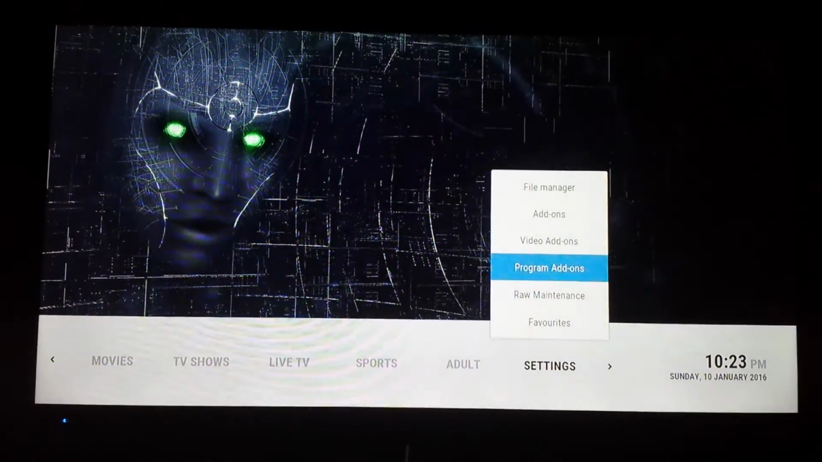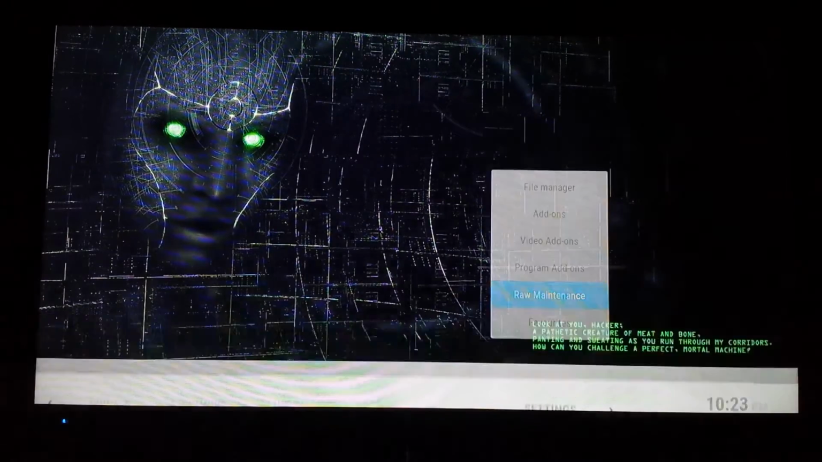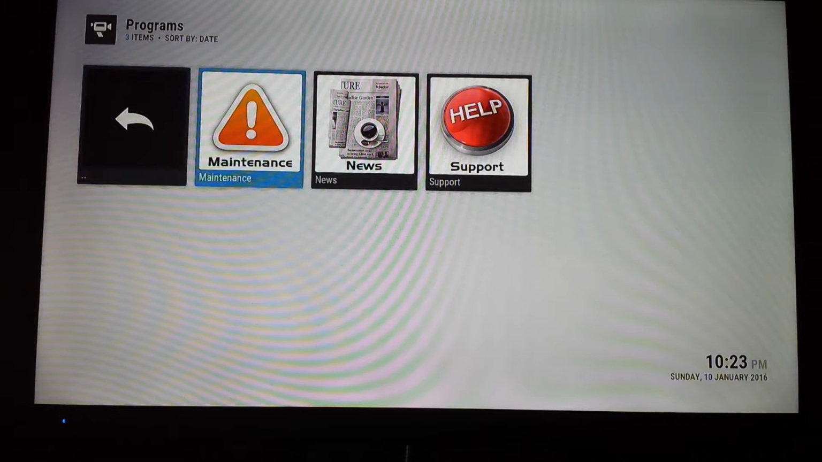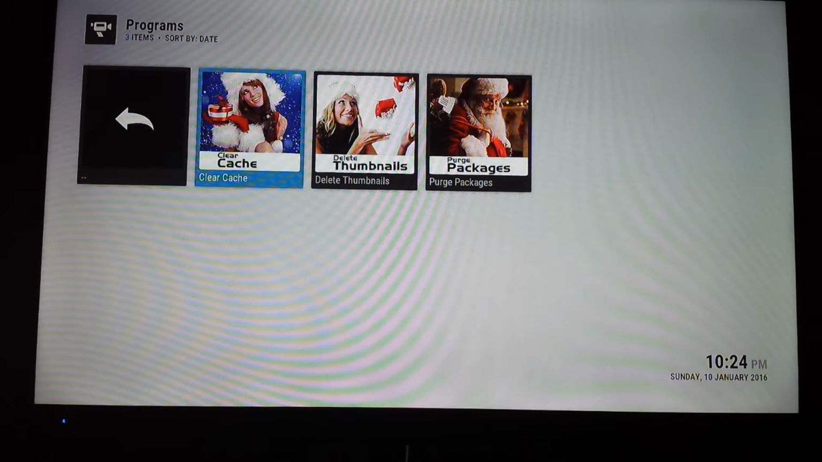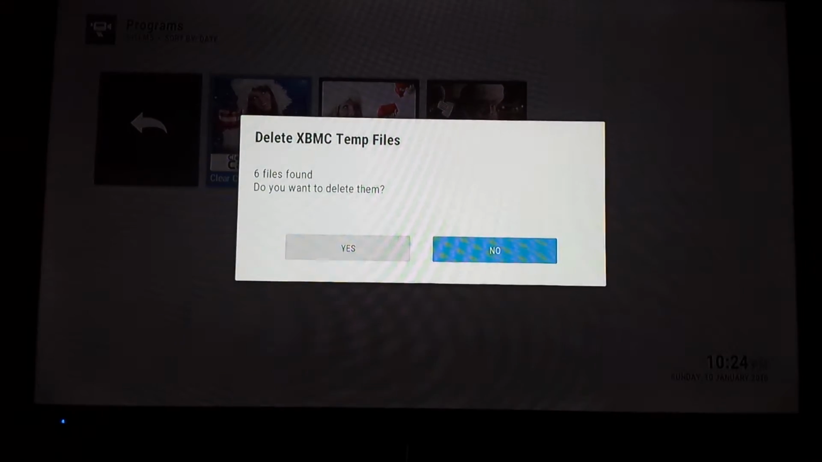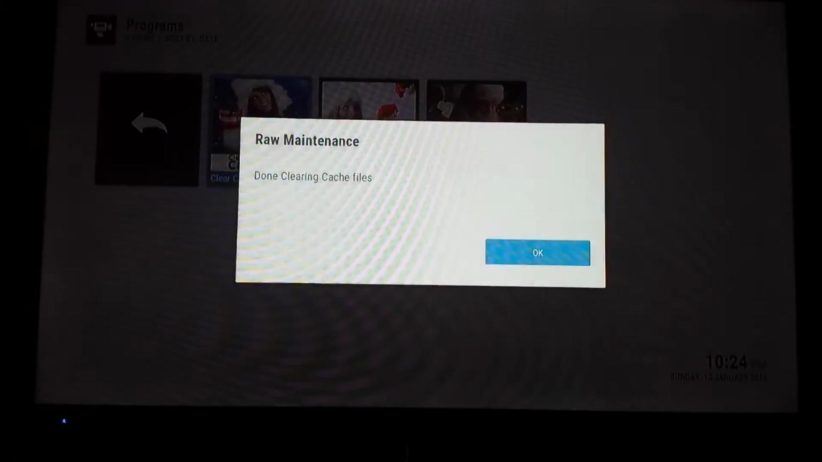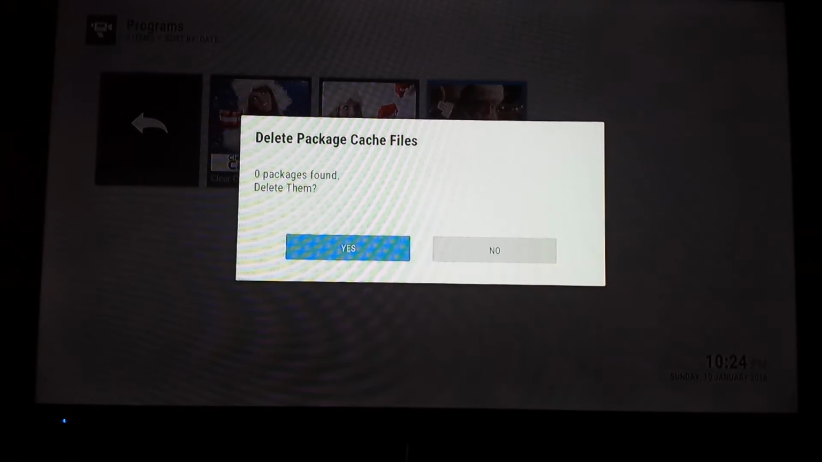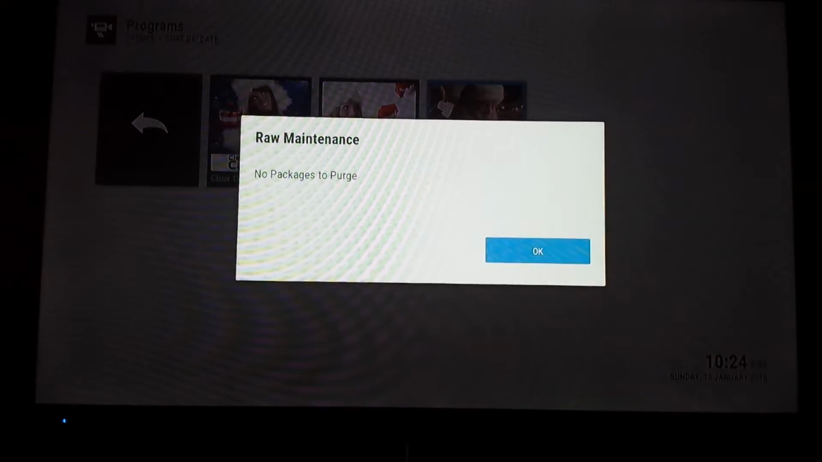And also in settings, you have Raw Maintenance. What Raw Maintenance is for: if your stick is running slow and sluggish and you're having some buffering issues, you can click into the Raw Maintenance application like I did, and go into maintenance. Now, there's three things here: clear cache, delete thumbnails, and purge packages. If you clear the cache, there's six files found. So, yes, we want to clear the cache. And then also, I like to purge the packages. Now, there's no packages to purge because I just did this about an hour ago. So, that's all taken care of.